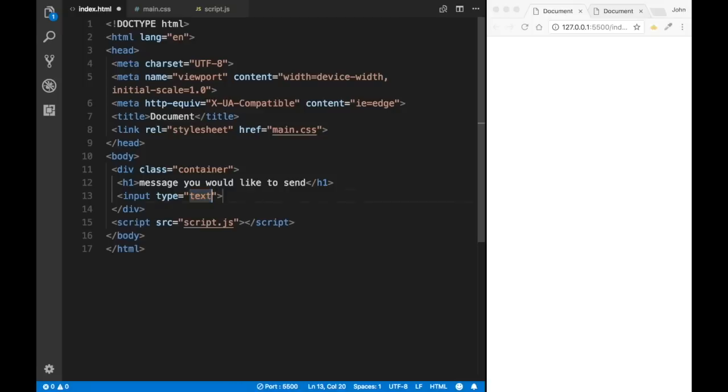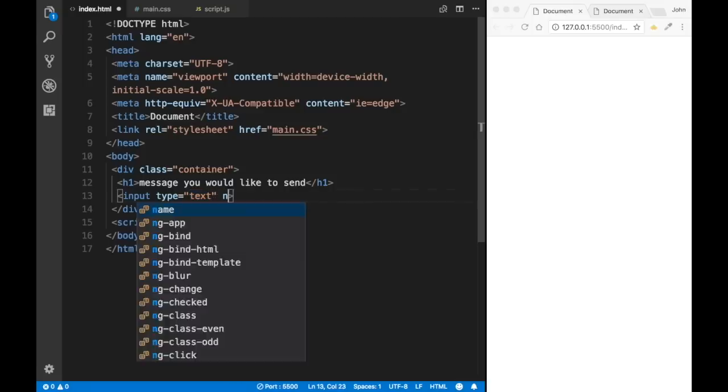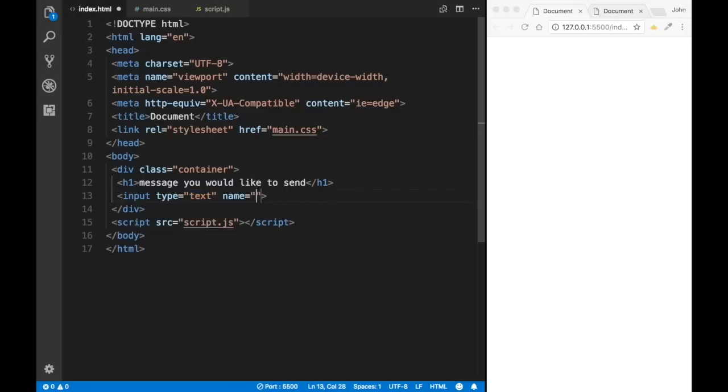Then it's also going to have a name. So we're going to say over here that the name is going to be message, and we're going to call this message in. Now also we're going to create an ID, and for the ID we're going to say that this ID is going to be message in. So this is going to be the ID of our input.